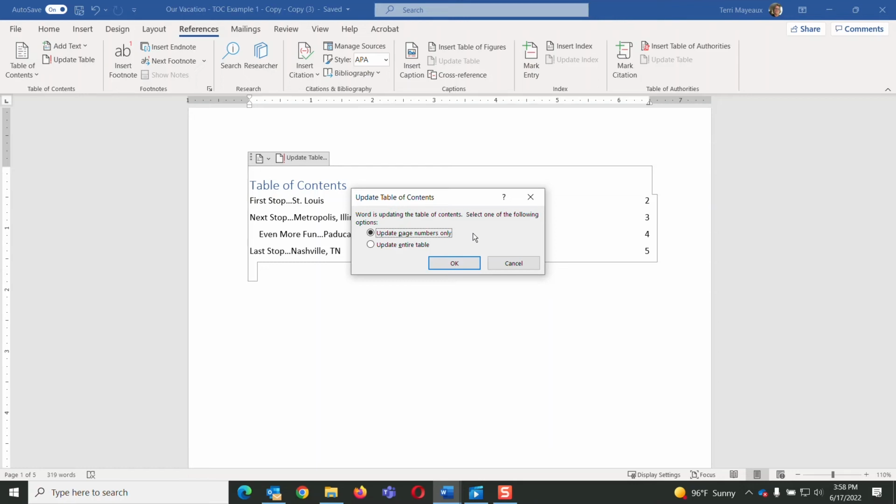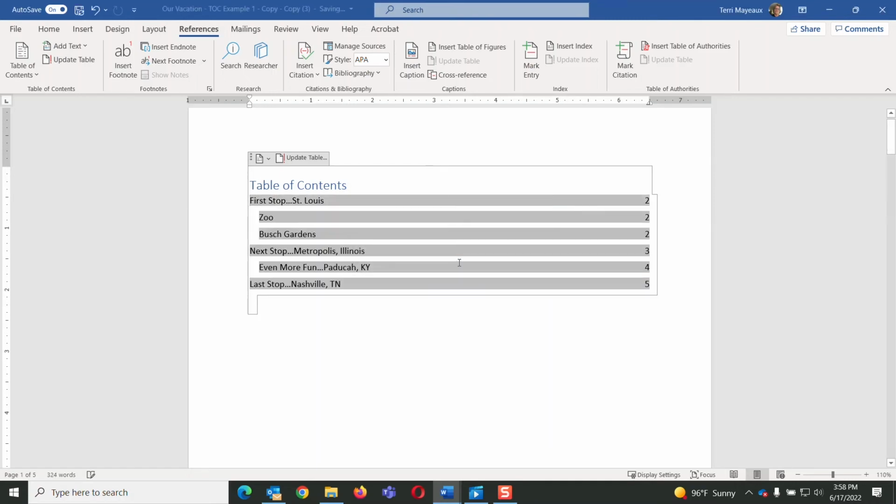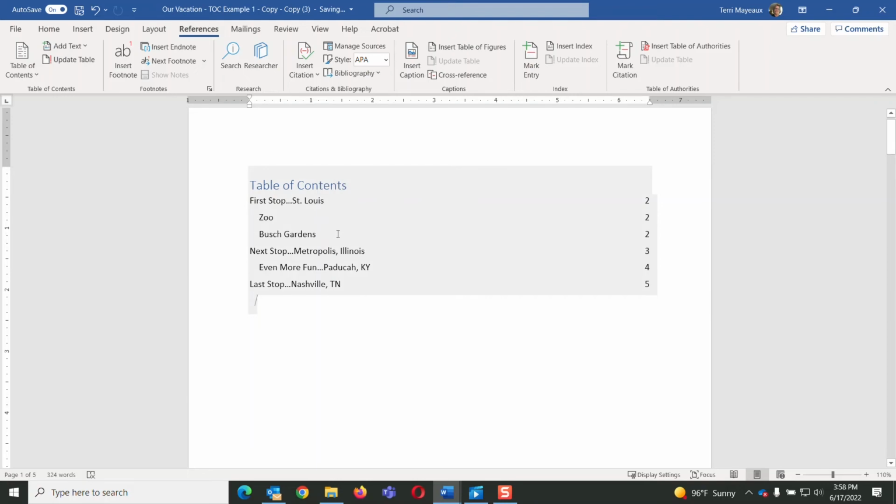Because occasionally text will move to another page, but the actual headings stay the same. Well, we could do that. Or we can say that we want to update the entire table, and then click OK. And now we've added in the zoo and Busch Gardens all on page 2.